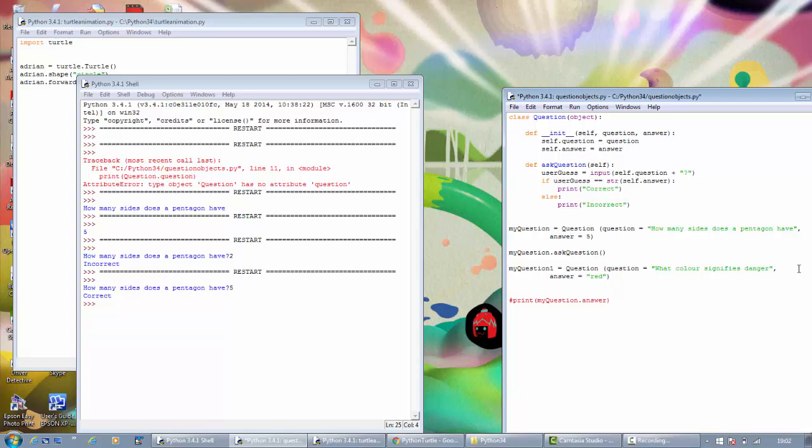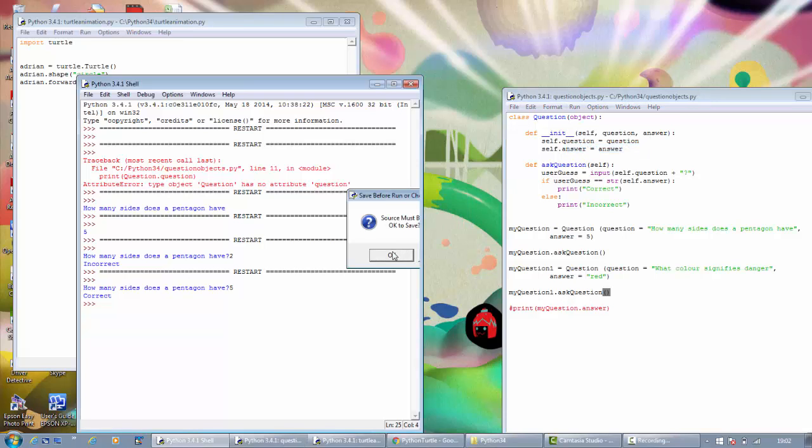So now I can run this to ask the first question, and then get it to ask the second question. Oops, this is my question 1, not 2. My question 1 to ask question, open and close bracket. So what should happen is this first question's asked, and then it should go down to here, create a new instance of my question 1, and then ask the question for my question 1 as well. So we'll just run this and give it a go.